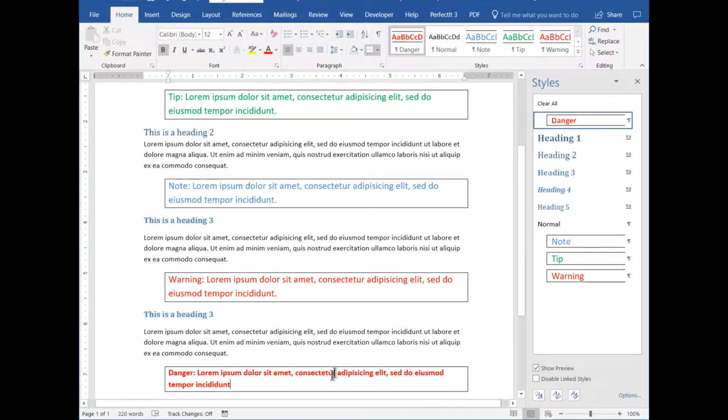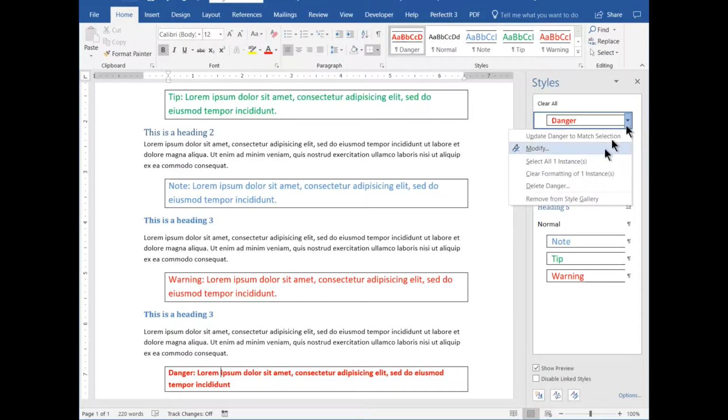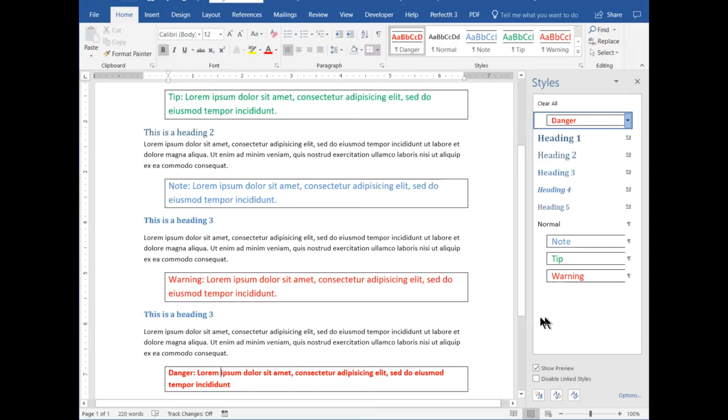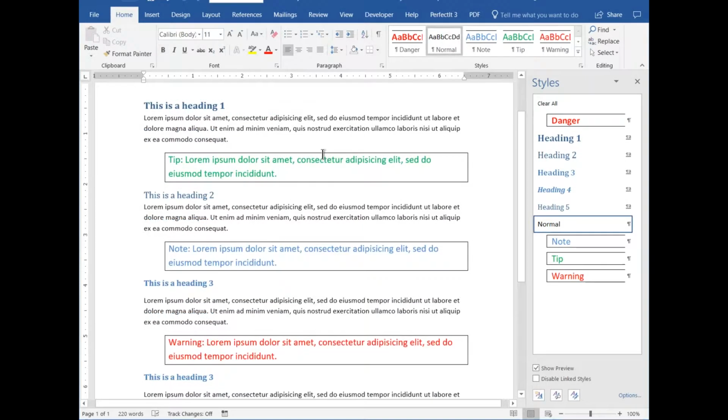Now, that did not happen down here to the danger style, because that isn't based on tip, it's based on normal. So unfortunately, any change I make to tip will not be made to the danger style. And if I did want that to be larger, I'd have to manually go in and make that change myself. So you can see that if you had lots of styles to work with, having to individually change them when you had a specification change like this would be kind of annoying.